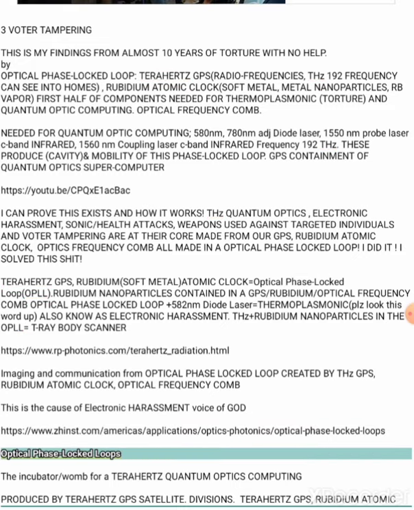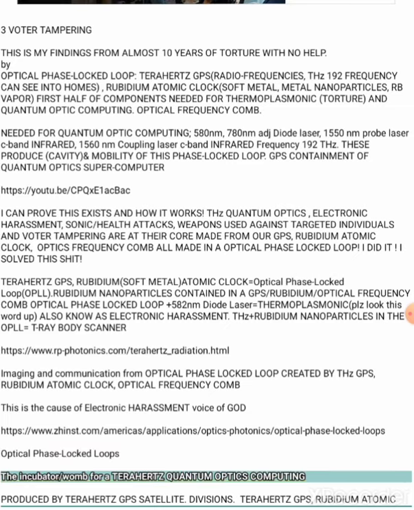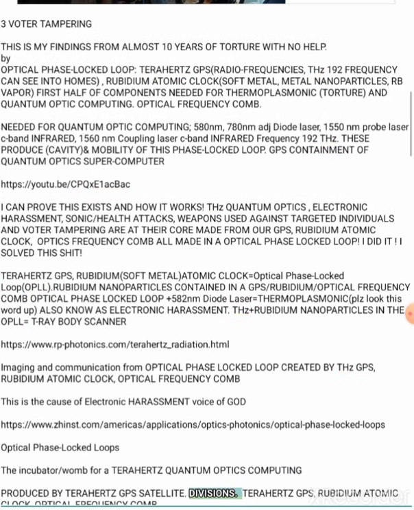https://www.jins.com/americas/applications/optics-photonics/optical-phase-lock-loop. Optical phase lock loops. The incubator, womb for terahertz quantum optics computing. Produced by Terahertz GPS satellite. Divisions: Terahertz GPS, rubidium atomic clock, optical frequency comb.